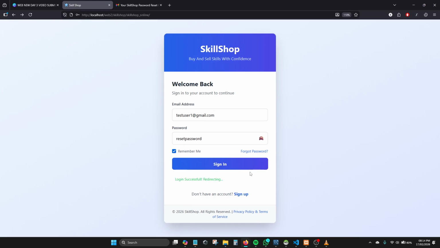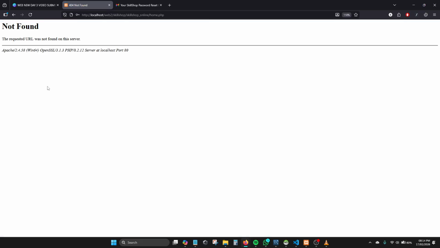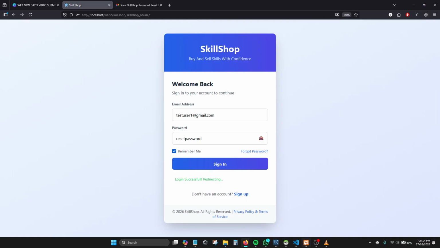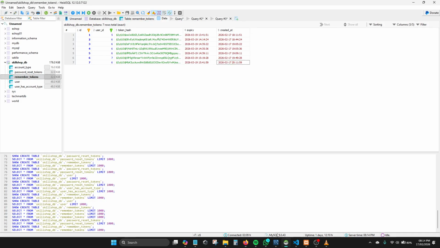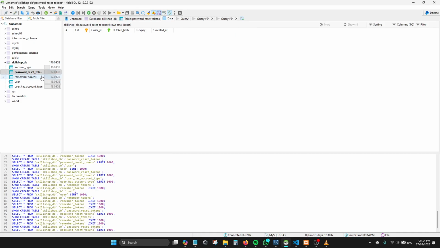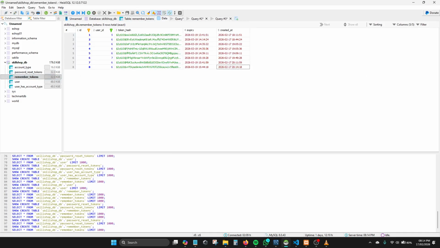Password. Login successful. Let's go back and check. Yes, those have been switched out, so we don't have to do it ourselves. It automatically happens. And there's a new one created. The old one is no longer necessary. And that's that for the password reset.